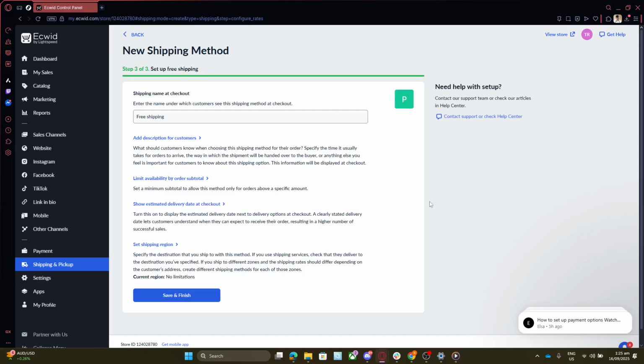With Set up Free Shipping selected, you'll be directed to a page where you can configure the specifics of the offer. Make sure you follow any prompts and tips provided there that are specific to your store's needs or customer base. This might include setting minimum purchase requirements if needed or defining regions where free shipping applies. These details can help in managing the costs associated with this promotional offer.